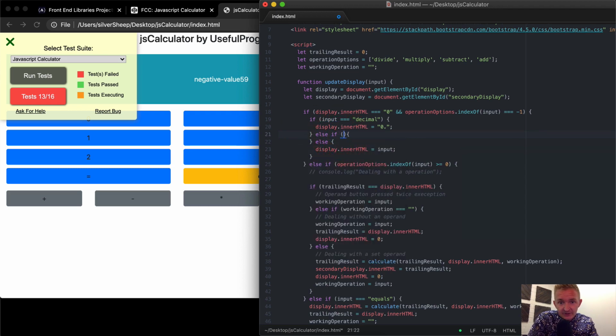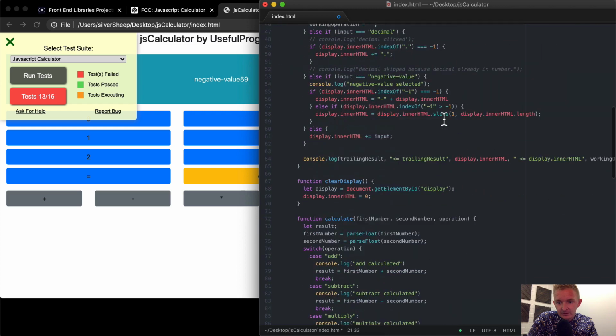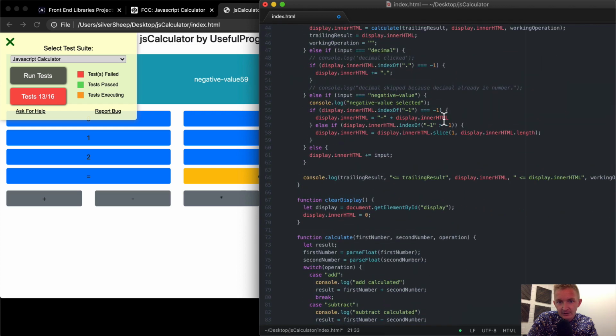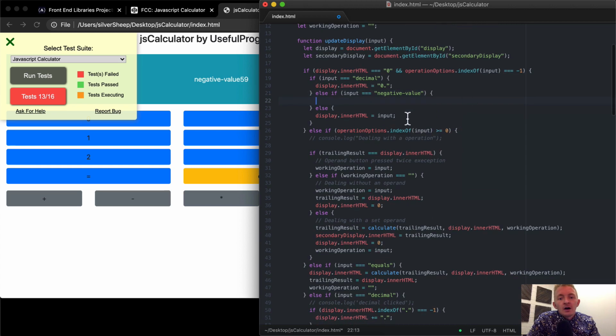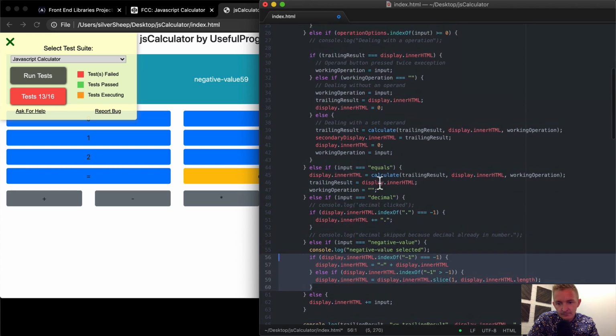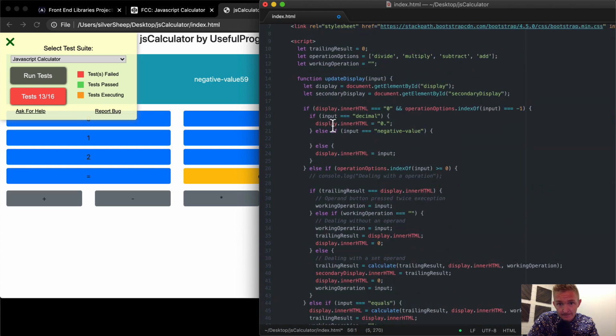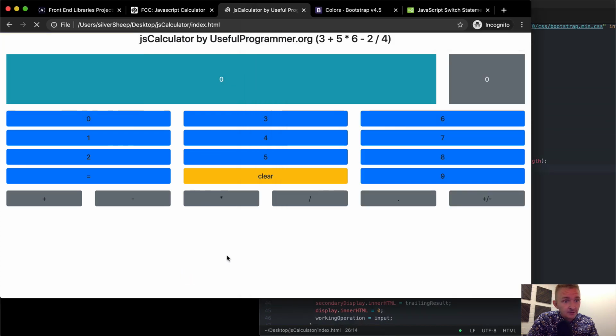and in the else if statement, we say the input is equal to, what's it called? If it's equal to negative value, yeah, then we want to do the same thing. We want to toggle it here. Else if there, and we're just going to toggle this. Now, this is obviously not the cleanest way of doing it, but let's give it a try.